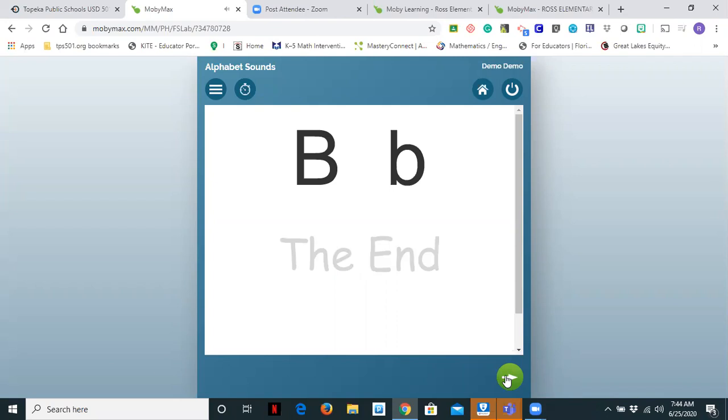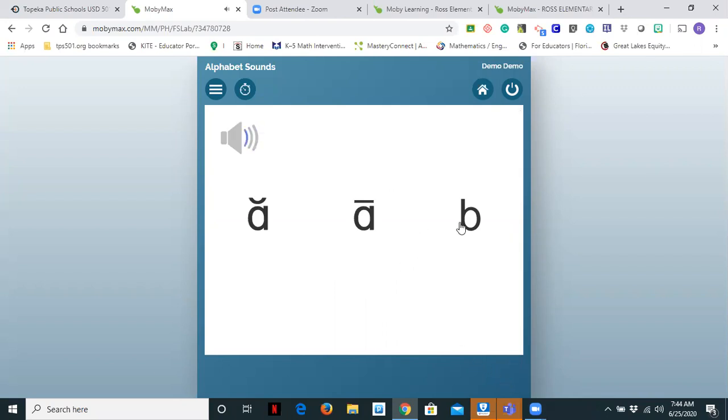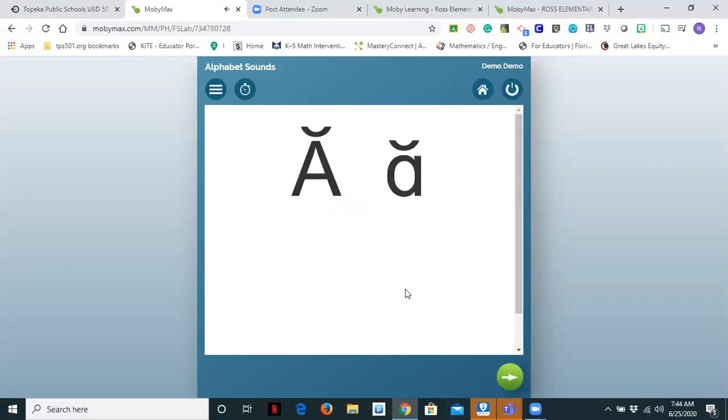So notice this time we're moving to the sound, and it gives us the sound of the letter. It changes the color of the letter so that it helps them to visually see which letter is making the sound. And again, it gives the end. B. So now I'm listening for the sound. So let's miss one. Listen to the letter again. B. Excellent.